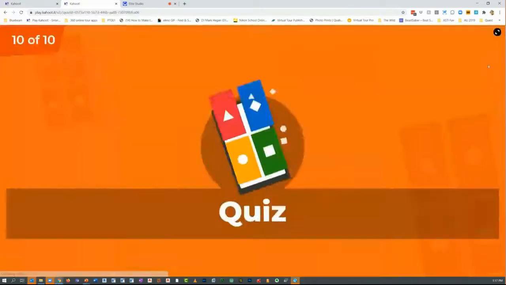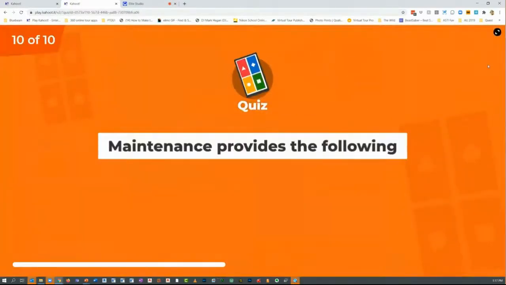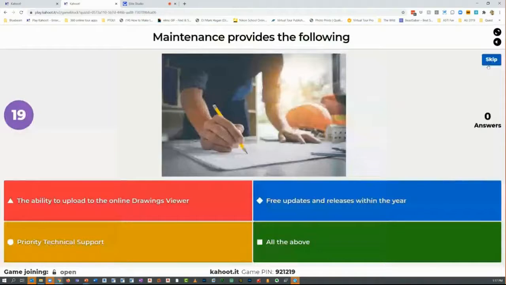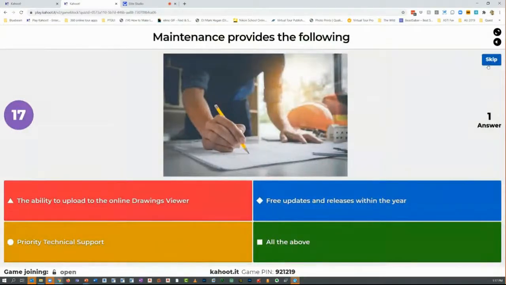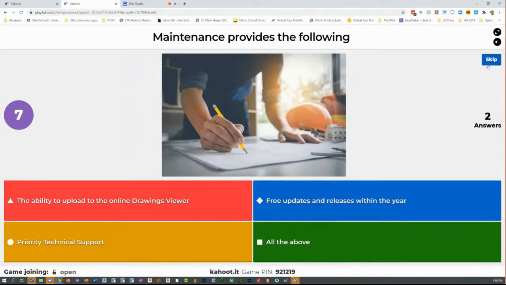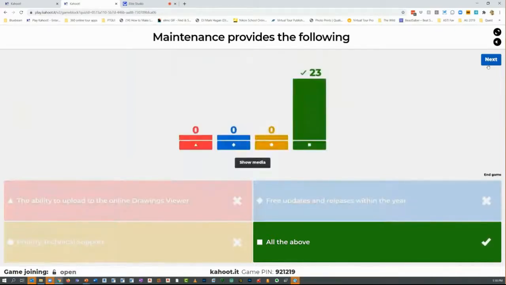And for the last question, maintenance provides the following. When you purchase Bluebeam and you purchase maintenance, that includes the ability to upload online drawings to the viewer, priority technical support, free updates and releases within the year, or all the above. And let's see what our answers are. That's right, all the above.